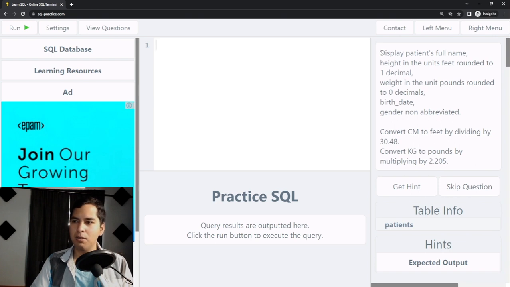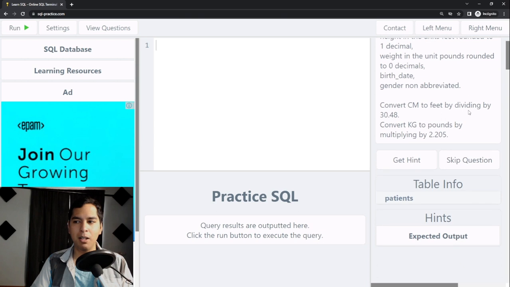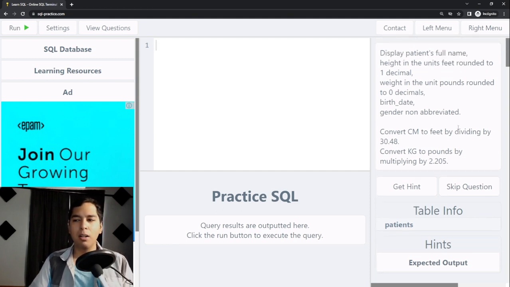Then we can read the question. It says, display patient's full name, height in the units feet rounded to 1 decimal, weight in the unit pounds rounded to 0 decimals, birth date, gender non-abbreviated, and convert cm to feet by dividing by 30.48, and convert kilograms or kg to pounds by multiplying by 2.205. Okay, so it's quite long.